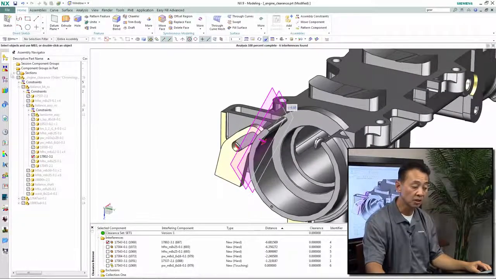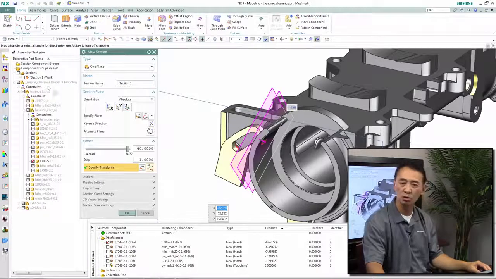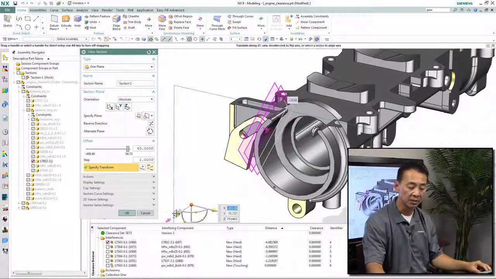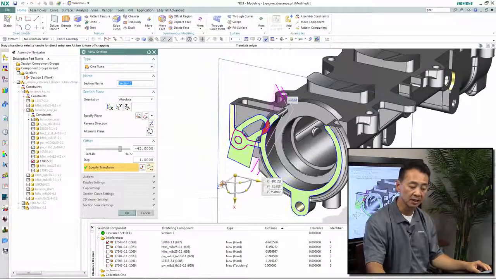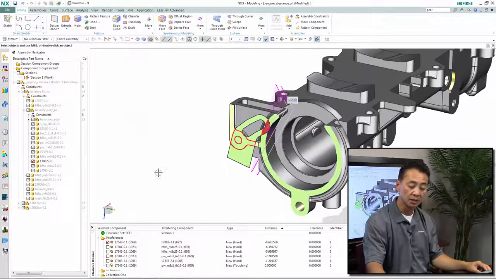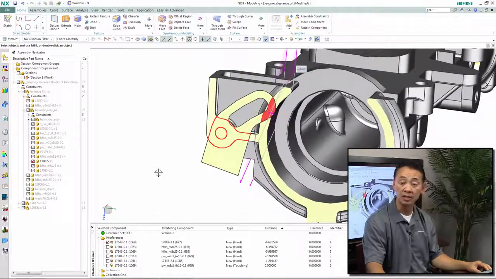I can use the section information to give me a closer view of what kind of interference I'm seeing. I can quickly drag onto this particular area using the section view to see, in red, how much is interfering in both geometry and the edge that is interfering.